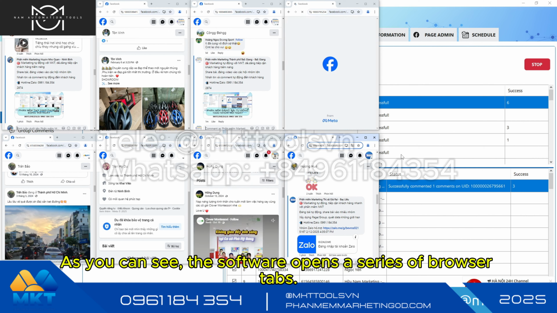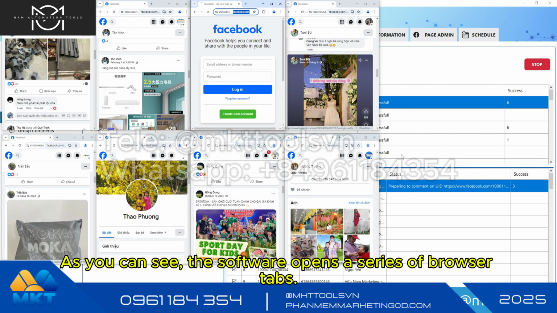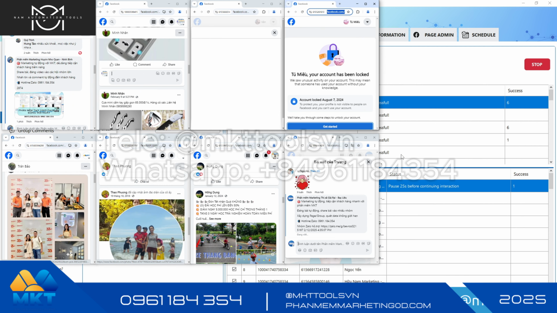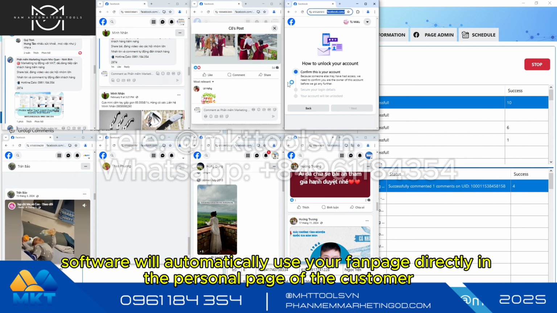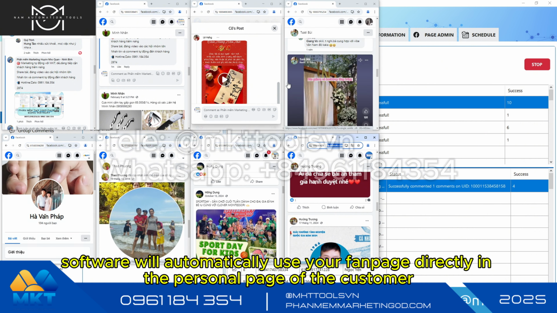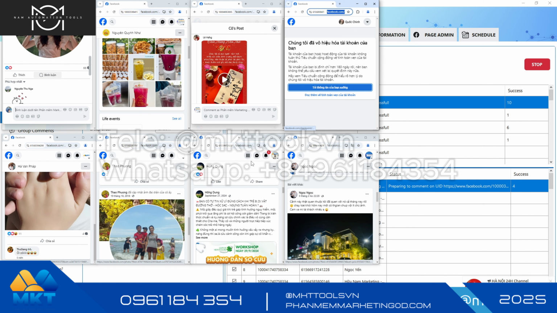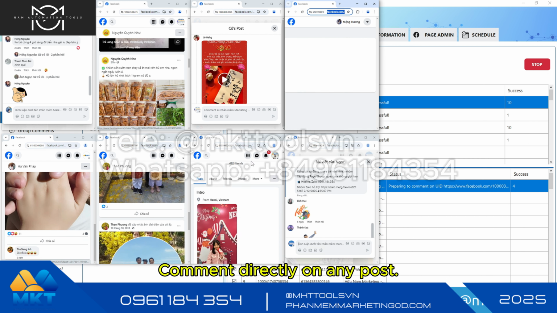As you can see, the software opens a series of browser tabs. Each browser tab is an account, a fan page. The software will automatically use your fan page directly on the personal page of the customer and comment directly on any post.